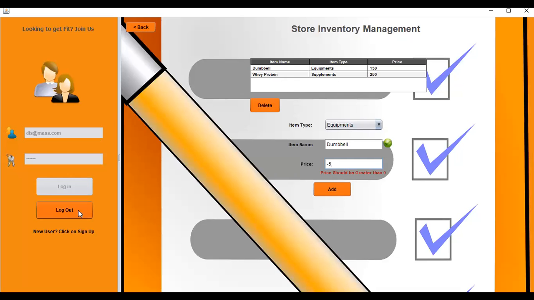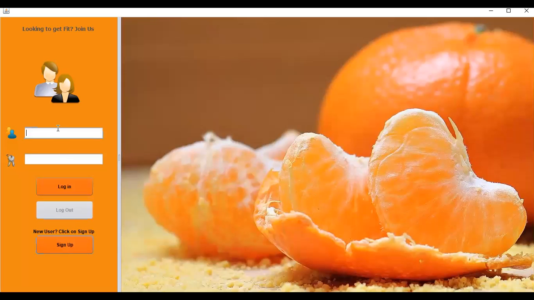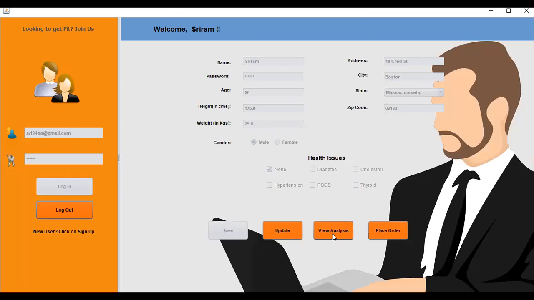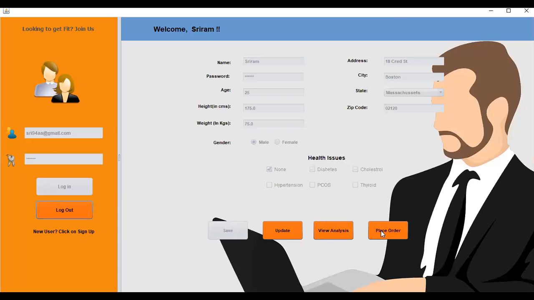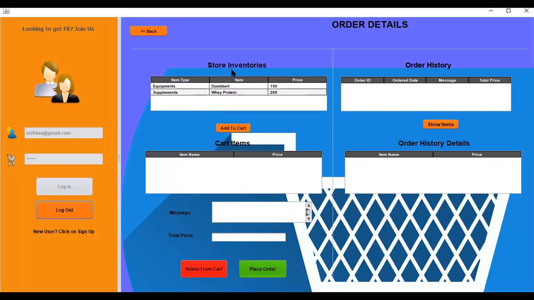So now let us log out and log in as the customer again. The customer had done the nutritionist request, doctor request, and training request. He also can place the order based on the trainer's response to the training workouts. So he can place orders. The store inventories which we added there will be available to the customers. This in fact means that whatever is available in the store will be given here.